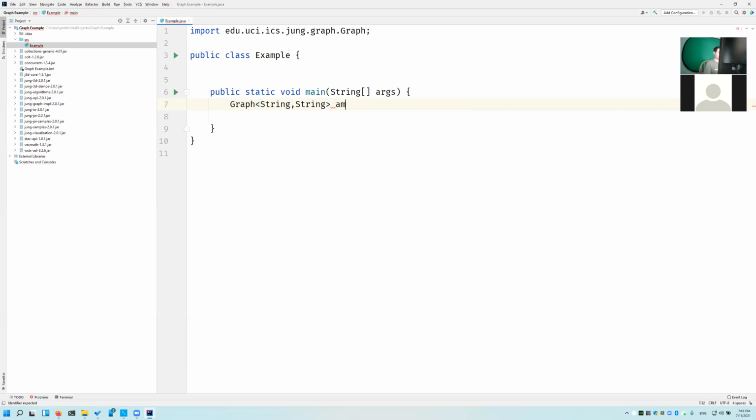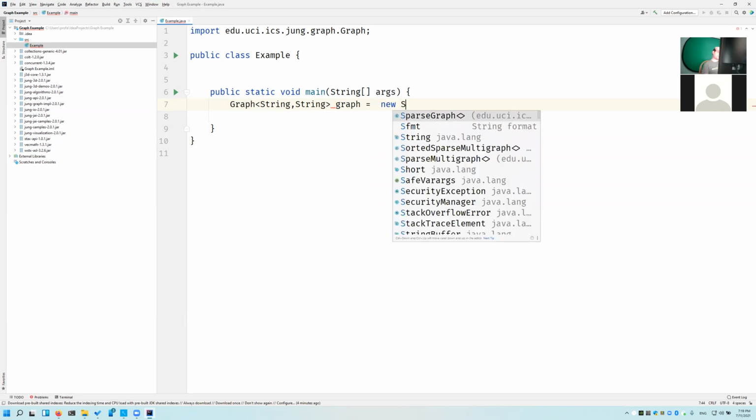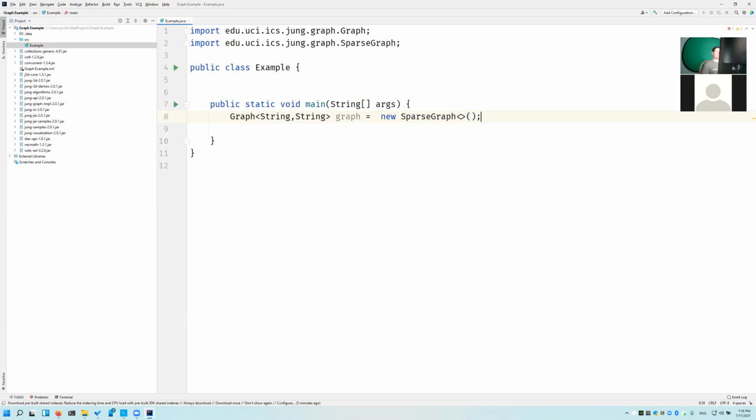So what we're going to do is say graph is equal to new sparse, and then we need to say what kind of graph we want. I'm going to say a new sparse graph. Now, just like you have array lists and linked lists, there are different ways we would want to organize our graphs. Hold on one second. So there's two different ways to organize our graphs, and the reason I'm bringing it up is because this is kind of important for the final exam.